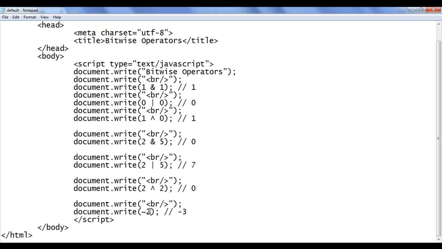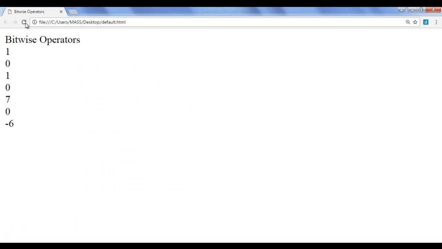For example, if I write here 5, what bitwise complement does is add 1 to it. 5 plus 1 is 6 and it changes the sign. So we should get the output -6 on the screen. File, save, go to browser and refresh. We got the output -6.